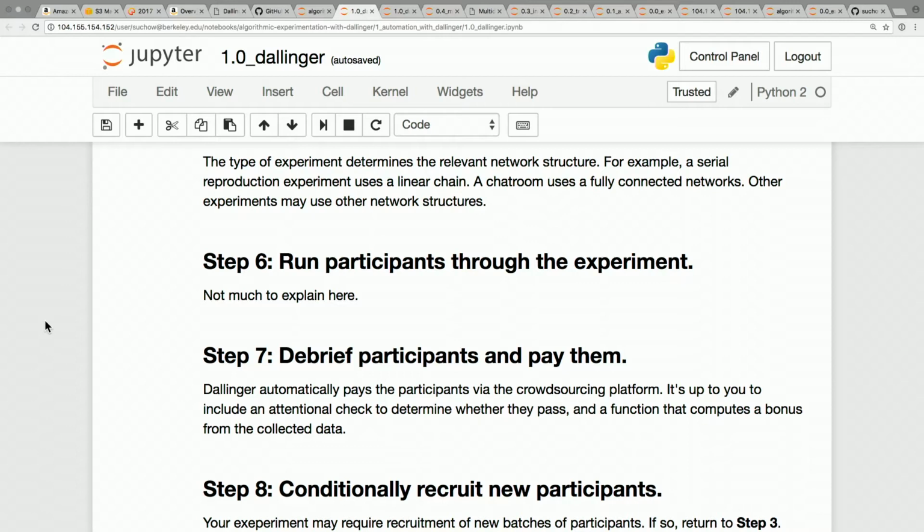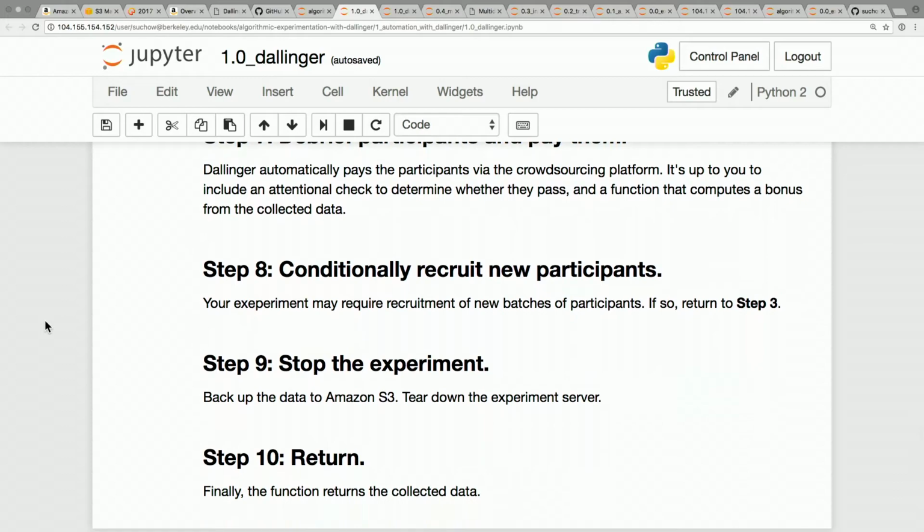So you pay them, and then step 8 is conditional recruitment of new participants. You may be running a flat experiment where you just recruit a batch of, for example, 20 people, each of them does an individual task, and then you send them away, and so there's no recruitment of new participants. But you may be running something like a chain, which has a very specific kind of recruitment, where each time a participant finishes, a new one is recruited and added to the end of the chain.